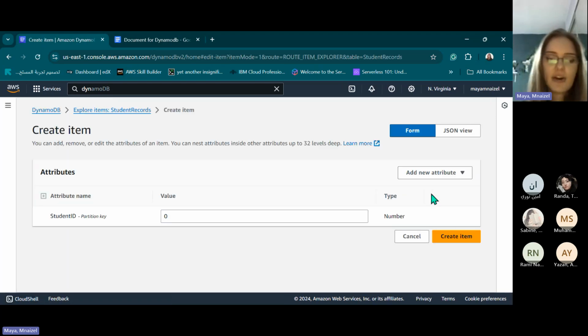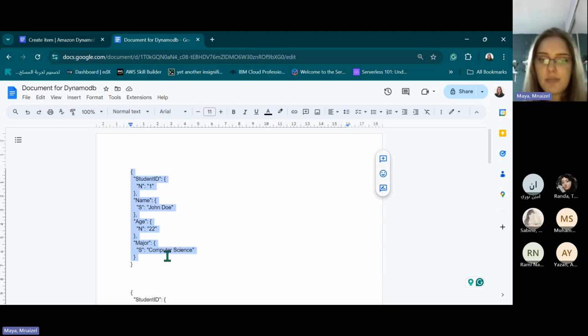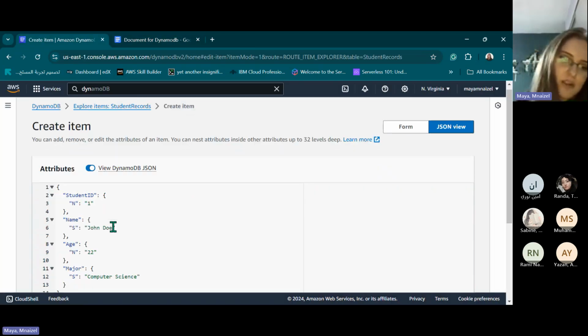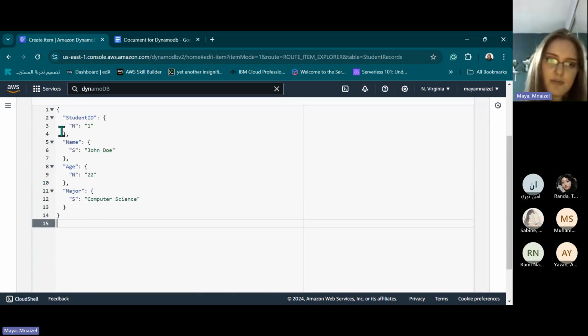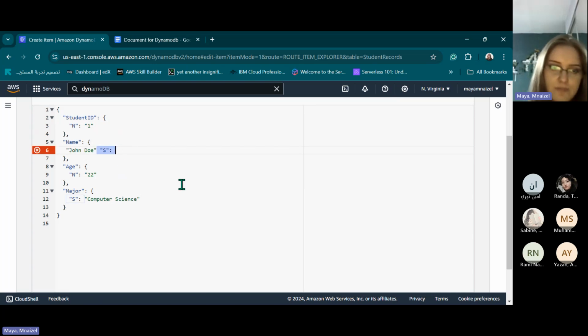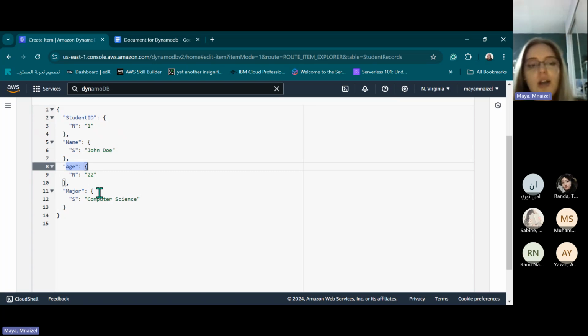So let's enter. Let's create an item. Click on create item, go to JSON view. I have a few examples that I have here. So I'll enter this first. As we said, the attribute is student ID. The value of that attribute, which is a number for n, is 1. And then name in string, which is John Doe. Great. And age number is 22, and major is computer science string value.